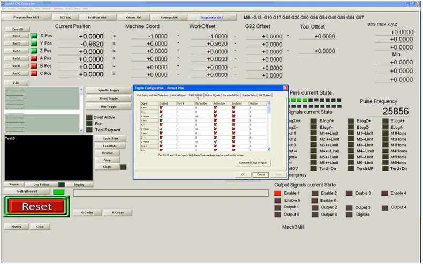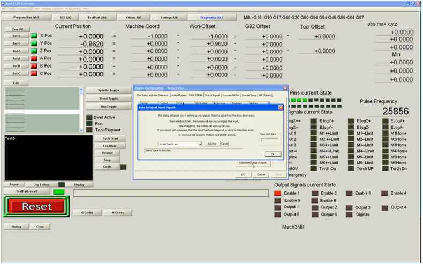We go to ports and pins, input signals, and we'll see that there is a button here called automated setup of inputs. If you're not sure whether active low should be checked or you're not sure what pin a particular signal is on, you can hit the automated setup of inputs. We can then see that we have a drop-down box with every one of the signals in it. So let's say we're looking for the X home switch. We'll pick X home switch and we'll say auto setup.